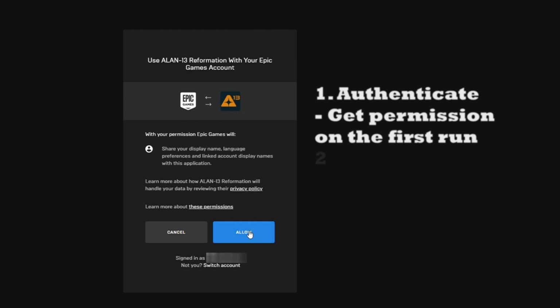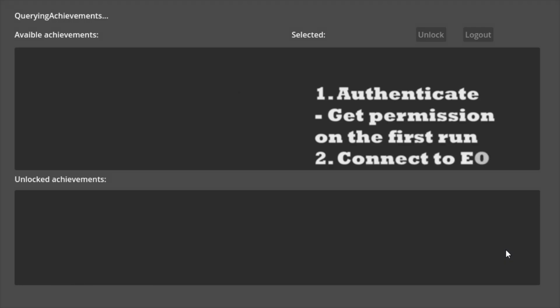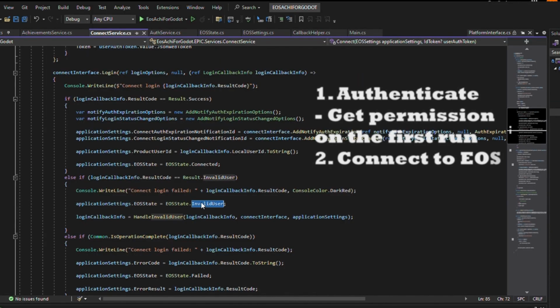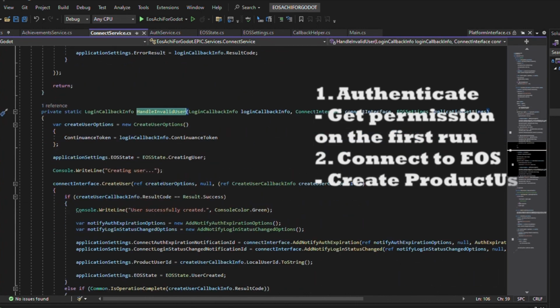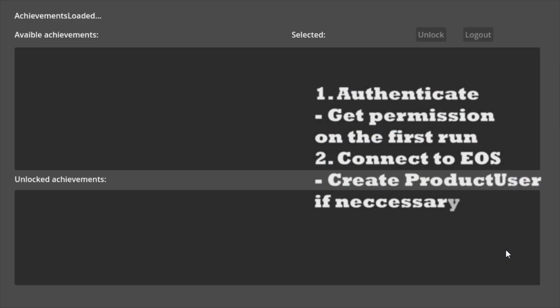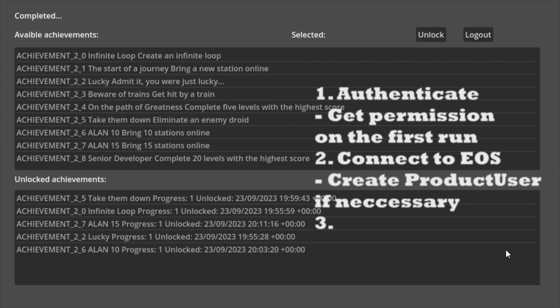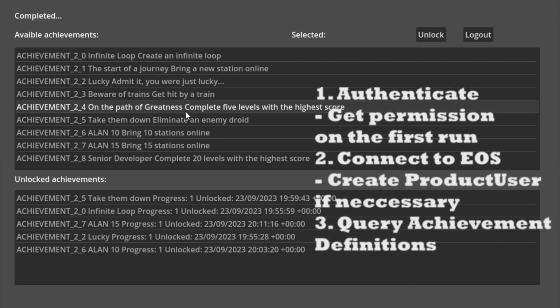After successful authentication, we use the Connect interface to connect our client to the EOS server. For this, we'll need a product user, which also has to be created on the first boot up. When the connection has been established, we can query achievement definitions, which we will need to unlock individual achievements.